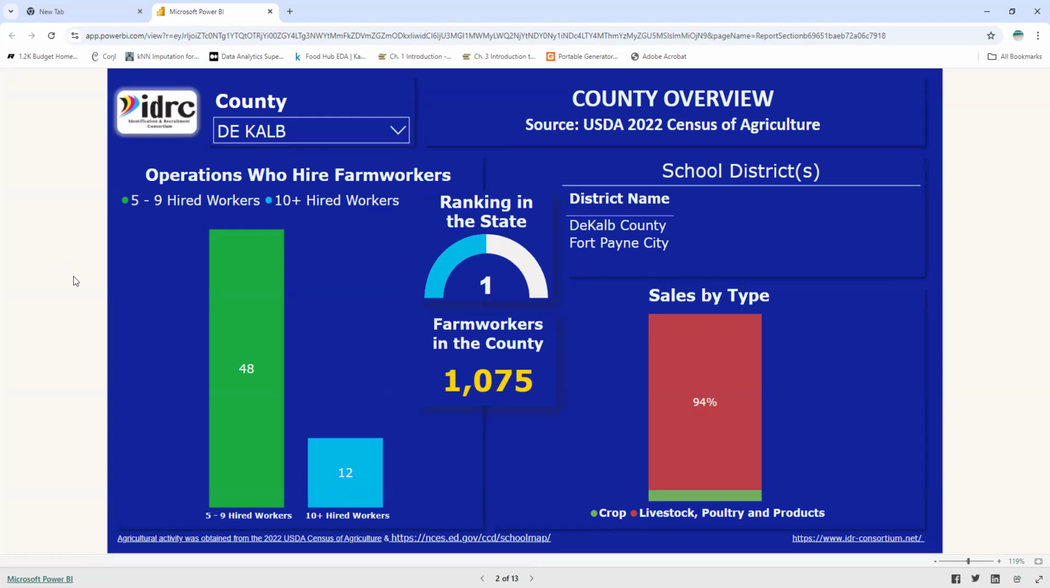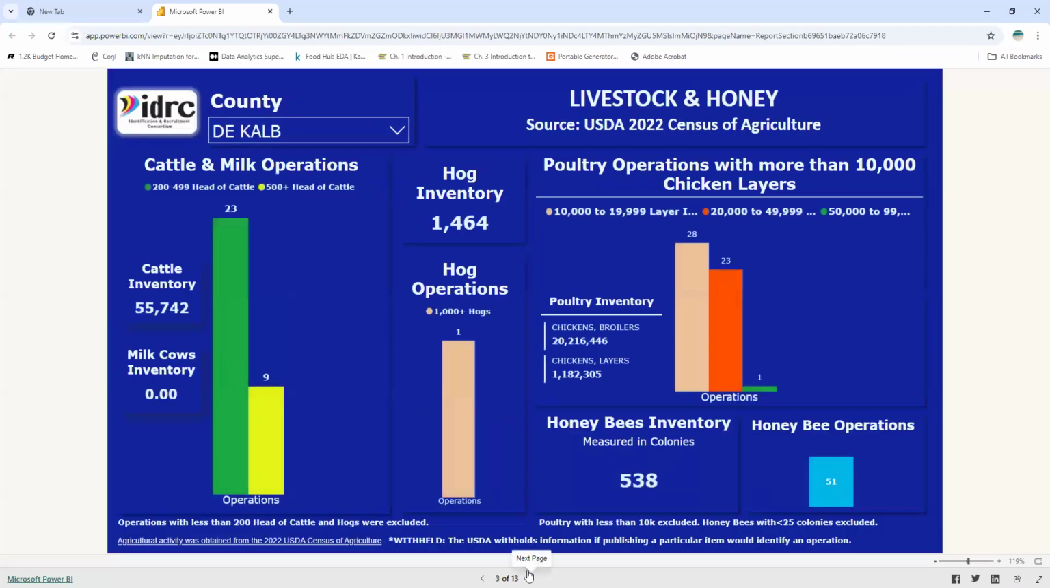Interestingly, there are 48 operations over here who hire farm workers, 48 that hire between 5 and 9 workers, and there are 12 that hire between 10 and up. This particular county is mainly livestock. You can see it with 94% right there. There are 2 school districts. So we're going to follow these pages from DeKalb County.